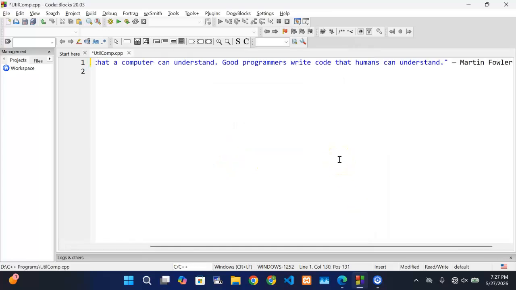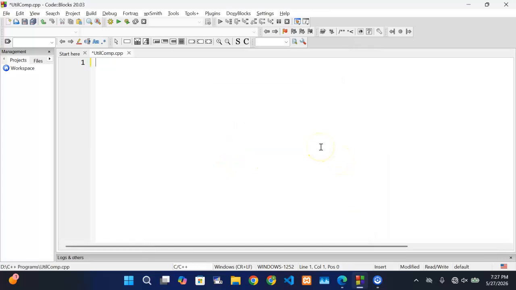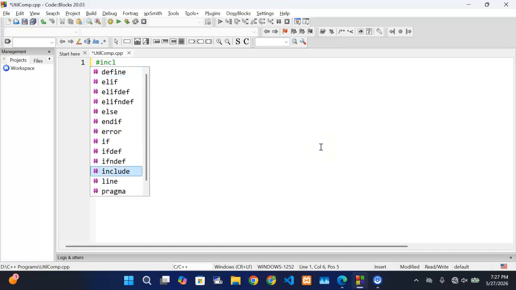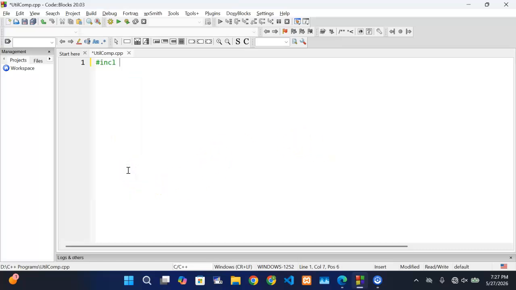Then #include <iostream>, using namespace std. Now this could be your main function, something like this.